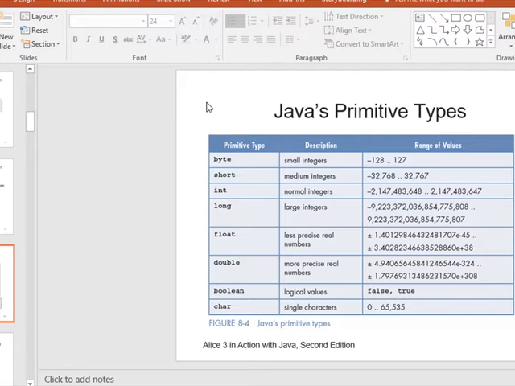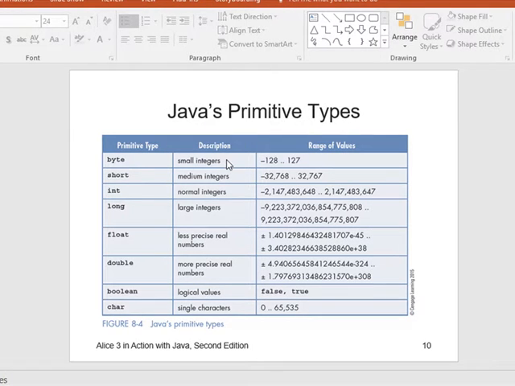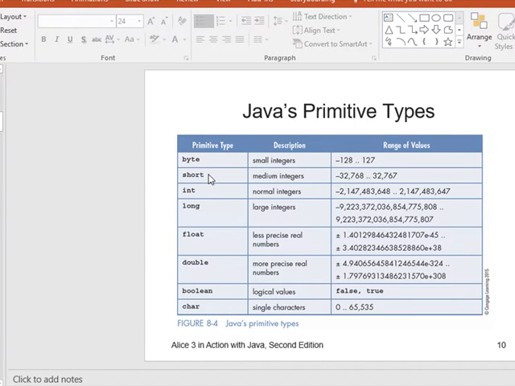Java's primitive types. There are bytes, which are small integers, so small that the range is just from minus 128 to 127. Short, a rarely used integer. Int is what we normally use. Long, if there's a really long integer that we need to use.